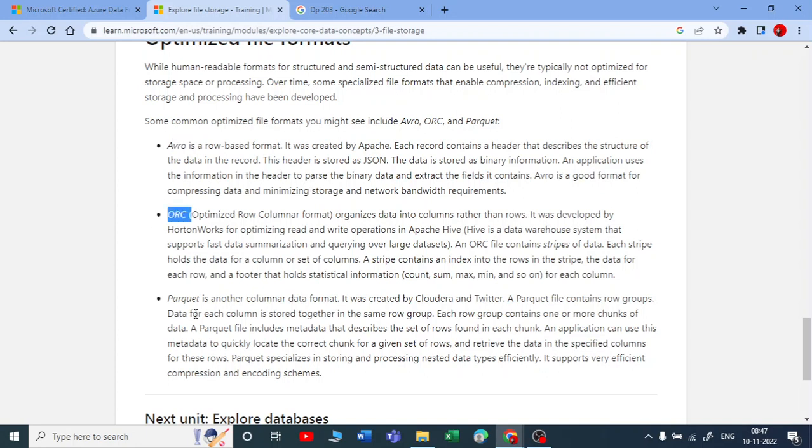So Avro, ORC or Parquet, this is pronounced as Parquet, the T is silent here. These three are the optimized file formats, and we will see them in real time in our coming sessions. But just remember, Avro is a row based format, ORC is a row columnar format, and Parquet is a columnar data format.